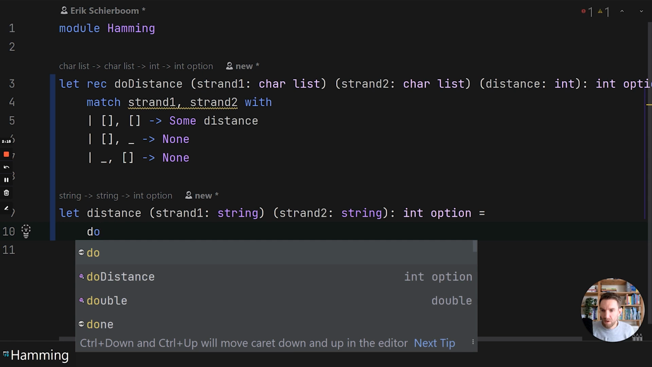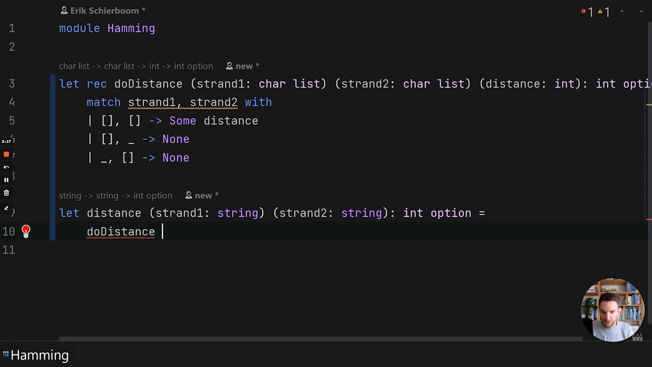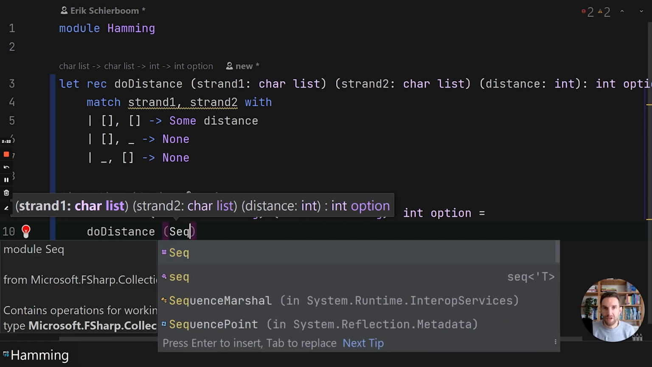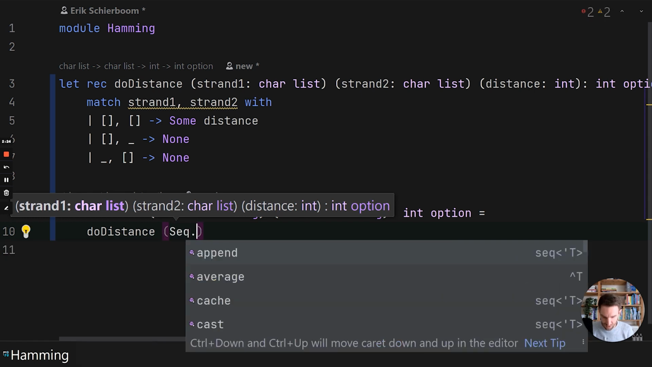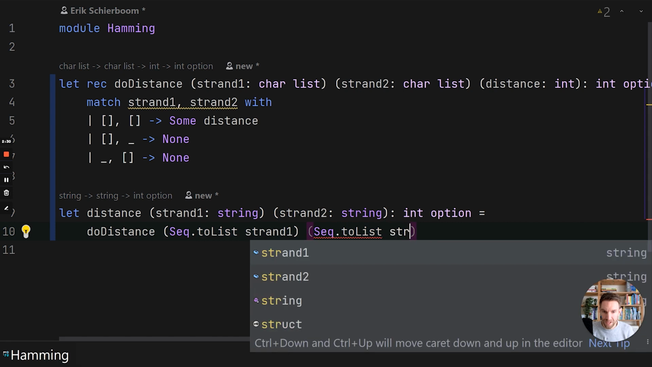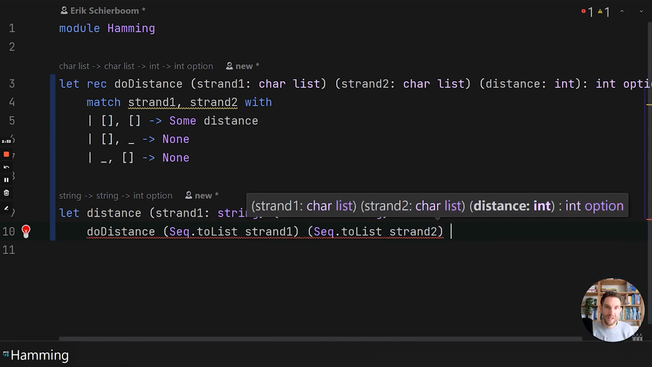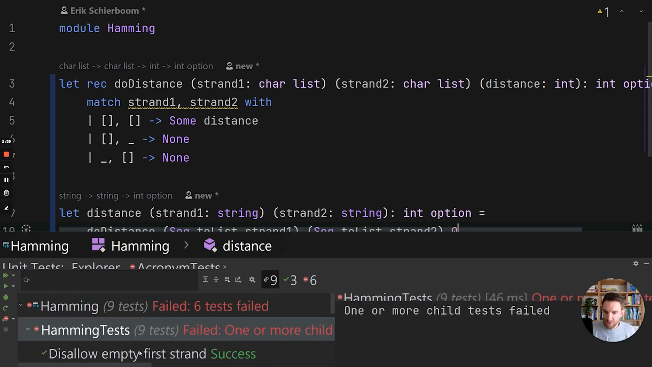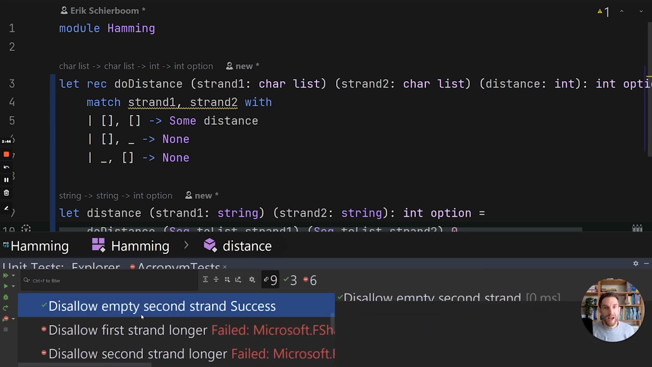So we're going to do distance, and then we're going to convert the string to a character list. As strings are sequences of characters, we can call the Seq.toList function on them. So Seq.toList on the second strand, and then we have to pass in the initial distance, which is 0. So let's run the tests. And we have some tests passing and a lot of tests failing. We only have the empty tests passing, so that's fine.